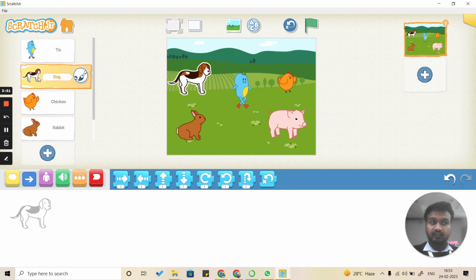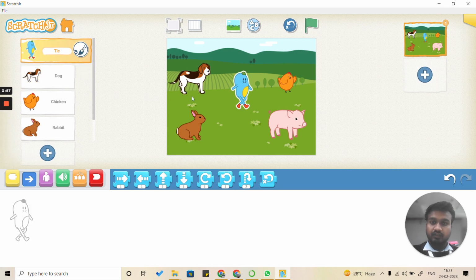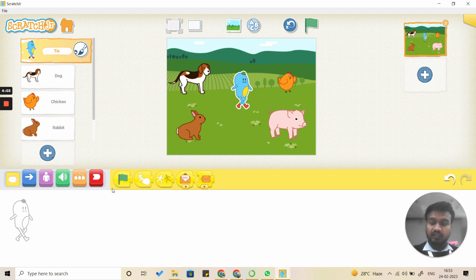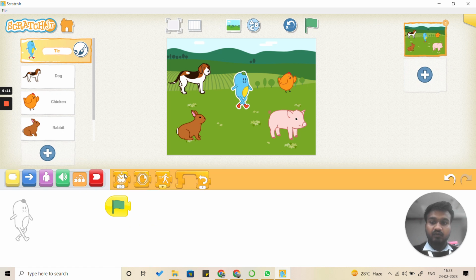First we'll select this one. For this sprite, what are we going to do? We'll select the event block, and we'll select a green flag. Then we are going to wait. For that we'll go to this control block and use the wait.